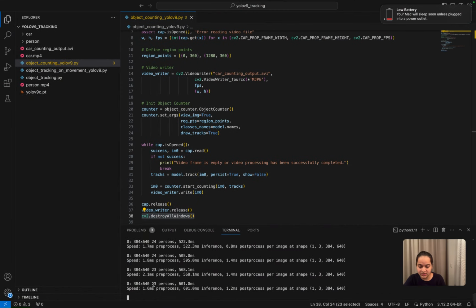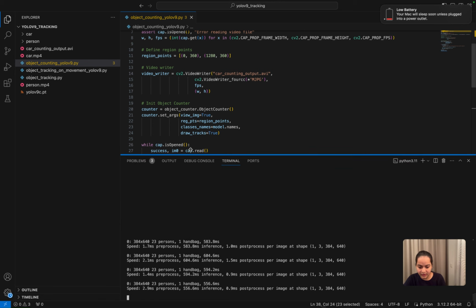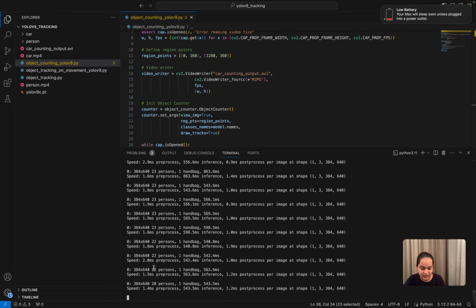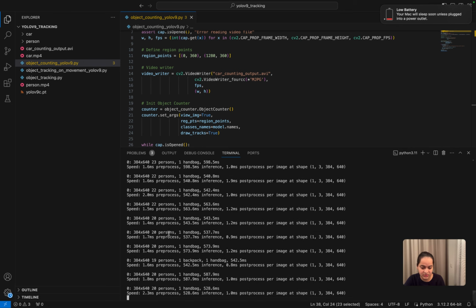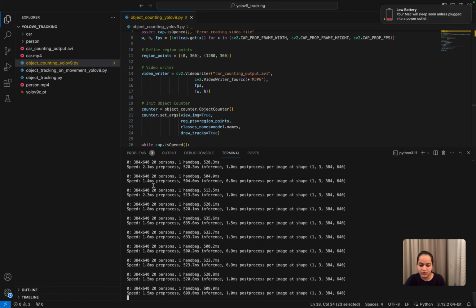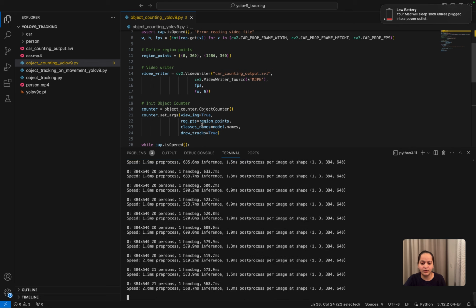Let me increase it a bit. Yeah, it is telling you the total count for each class. Right now there are 22 persons, 20 persons, one handbag. I haven't set any criteria that I want only the class name of person, so it detects all the objects present in the video on which the model is pre-trained. So it is telling you the complete count. But on the basis of the region, we are reading it and showing how many objects are coming inside that region and going outside that region.